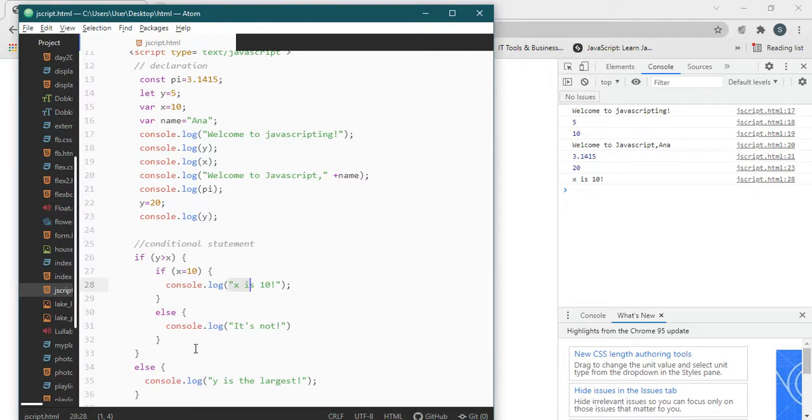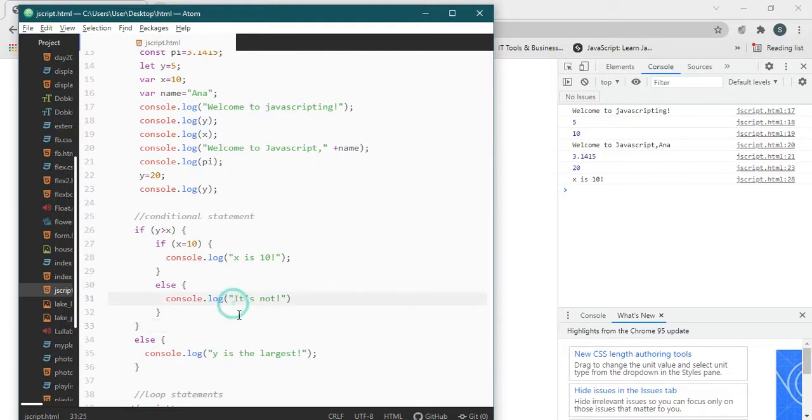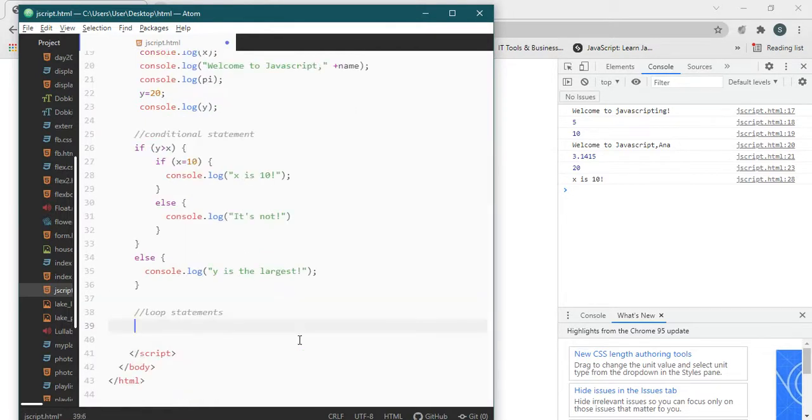So it's still the same implementation as in some other programming languages. Okay, let's move on to the loop statements. If the if else has a similar implementation to other programming languages, then you would expect the loop statements to be the same. Okay, so let's start with the for loop.